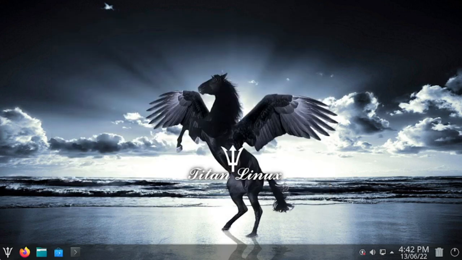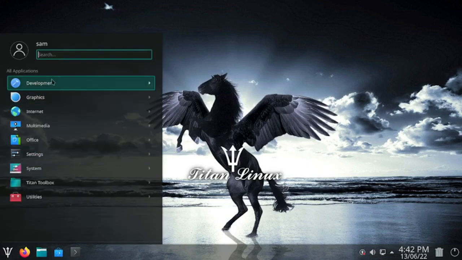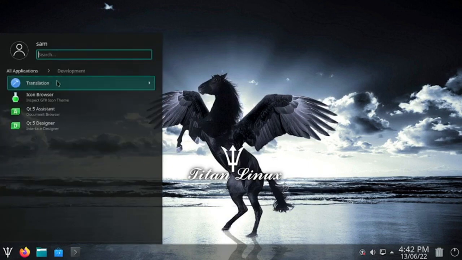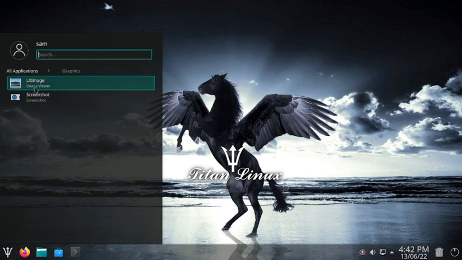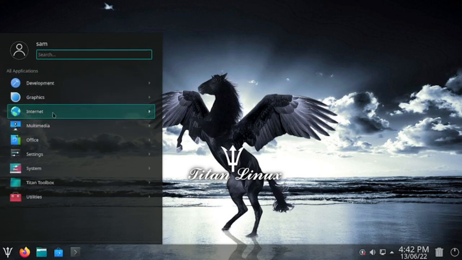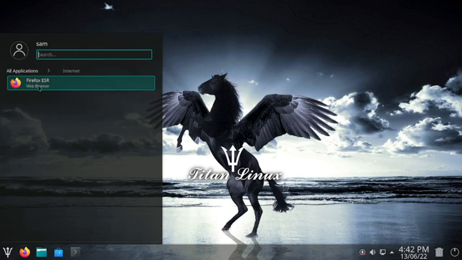Now let us check out what is there in the development. So in the development you got the icon browser, Qt Assistant and Qt Designer. We will not go there in depth because most of us are not developers. So let us go back. In the graphics section you got the image viewer and a screenshot taker. So let us move ahead. In the internet section you got the Firefox ESR version, which is available in Debian Bullseye as default.